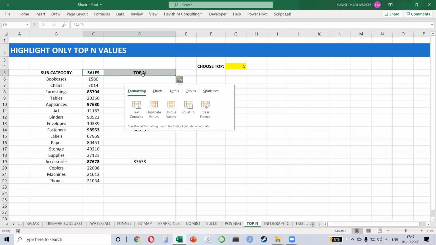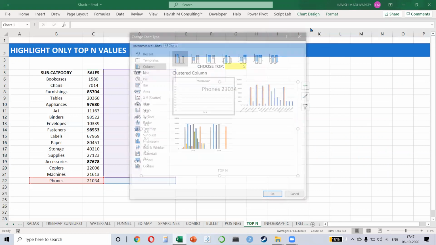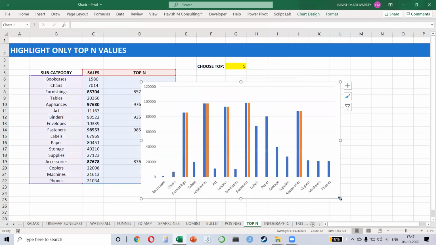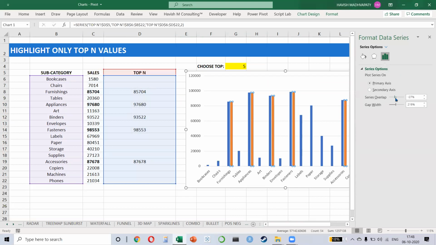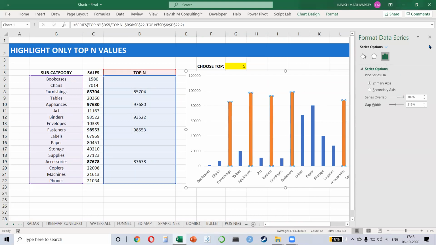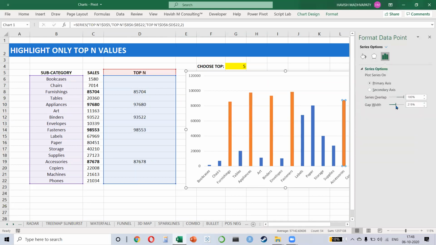Now I select all the 3 columns and make a chart, right? So let me just go to my chart design and select my basic chart. What is happening? You would notice that the top 5 categories have a second column. And why are the columns not there for the other 13? Because they are there, you just can't see them. So now you can click and change the series overlap to 100%. Even though there is a blue bar behind the orange one, you can't see it.